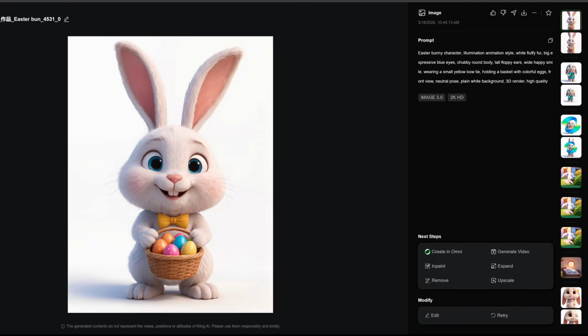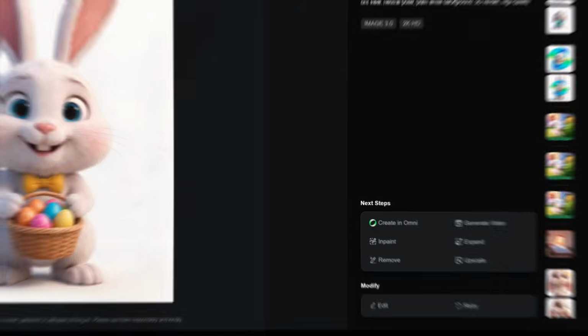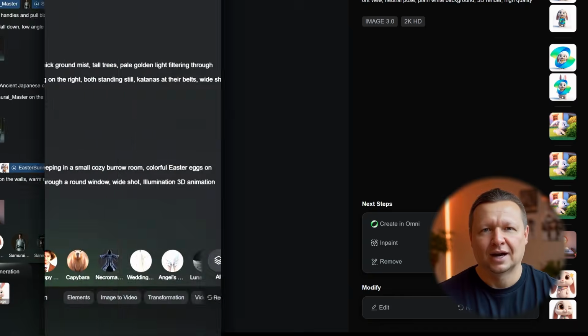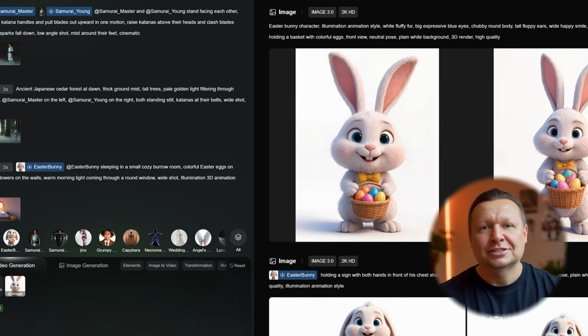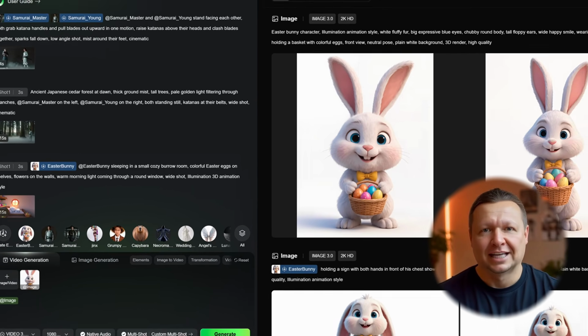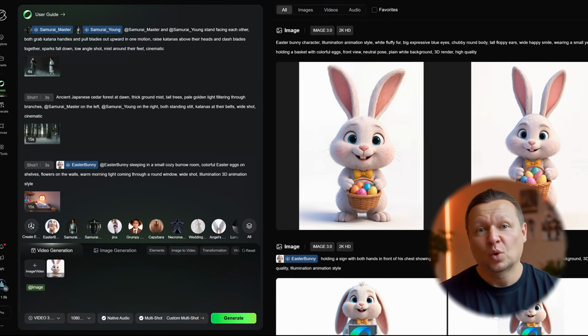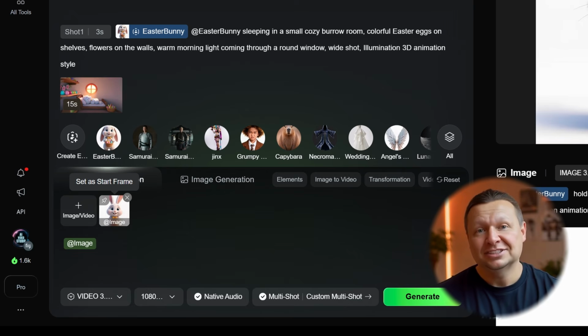Now that your main character is ready, click Create with Omni. This will take you to the next step. Kling Omni is the most powerful version of Kling's video generator. It combines character consistency, multi-shot control, and native audio in one place. As you can see, your bunny image has been automatically added as a reference in the prompt window. But this is where we can take the image to an even higher level. We can turn it into an element, and that changes everything about how Kling understands your character.